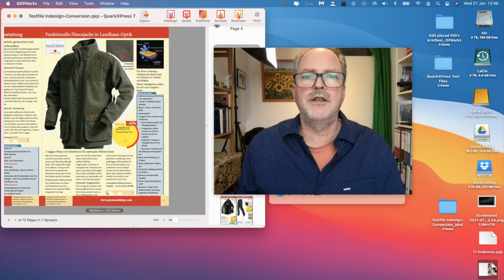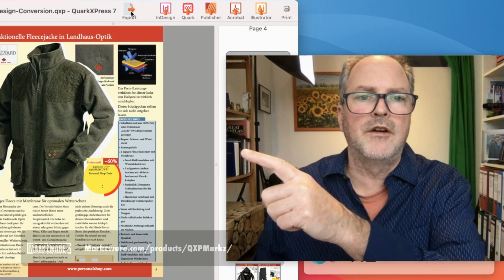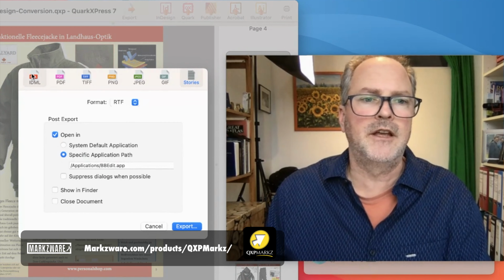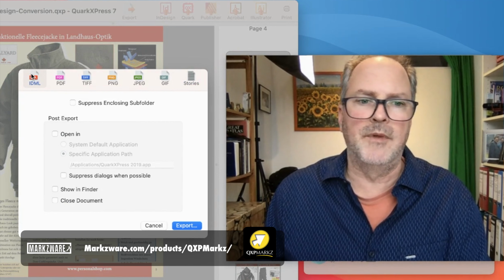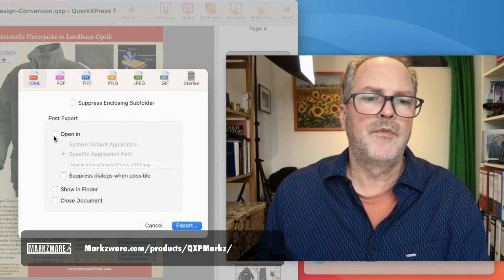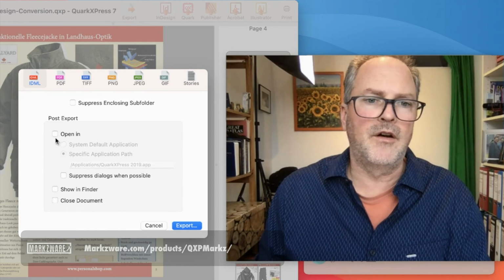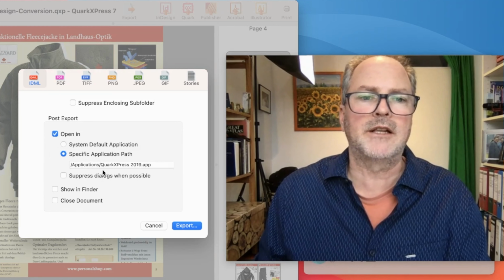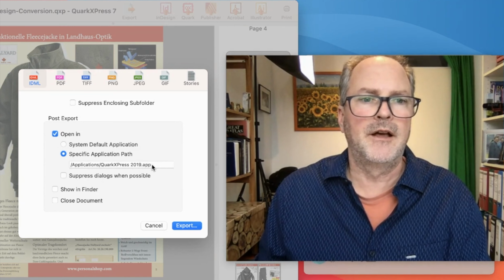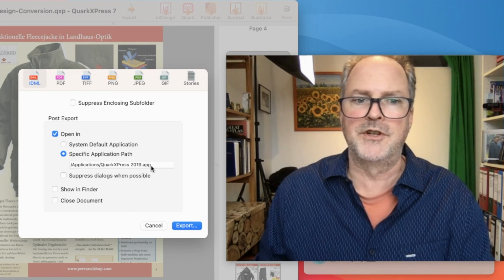Also, like I mentioned in the intro, you can go to export here, click that, and you can also go to IDML, and you can even do slightly more automated things, like open automatically in a specific version of InDesign or a specific version of Affinity Publisher.